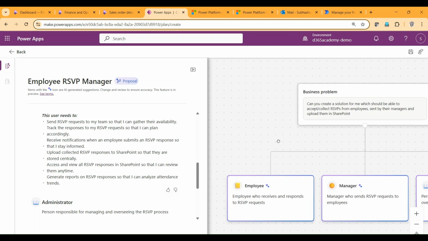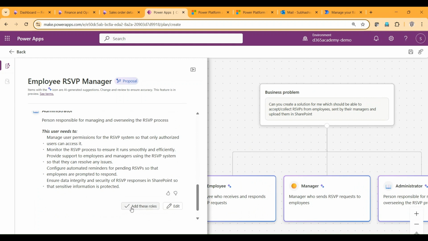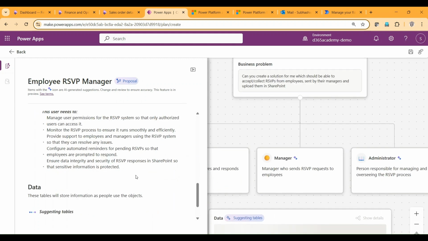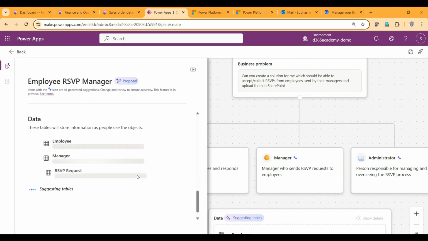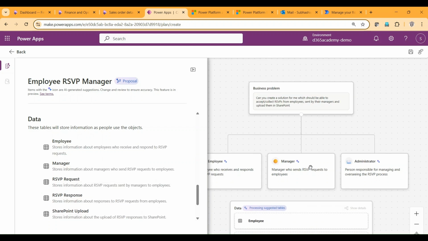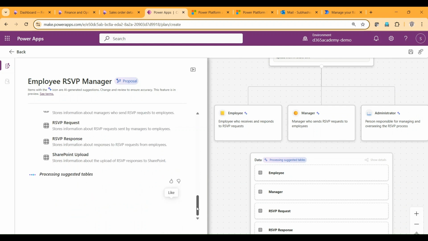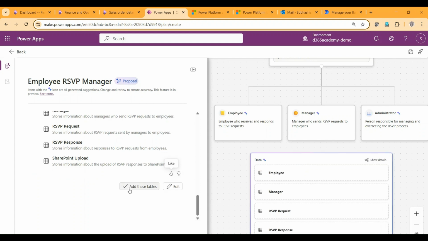Under that, there are three nodes attached to it, and the moment I confirm and add these roles, it is going to create the necessary data tables that could be part of this solution: the RSVP request, response, SharePoint uploads, employee managers, all the tables that it thinks are relevant for the solution. It is further processing the suggested tables. This is going to take a while, and once you say add these tables, it's going to create them in your Dataverse.